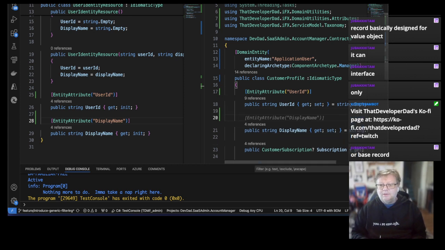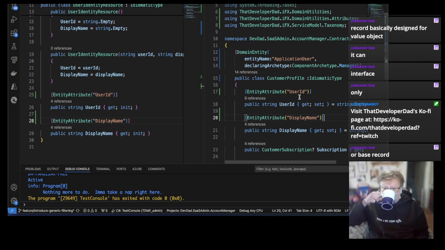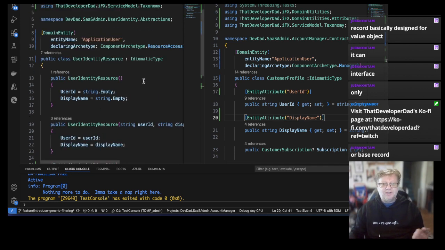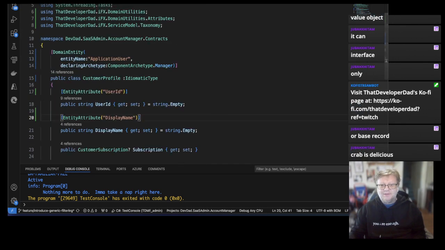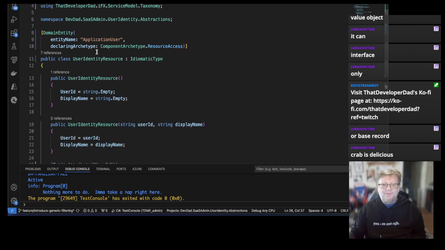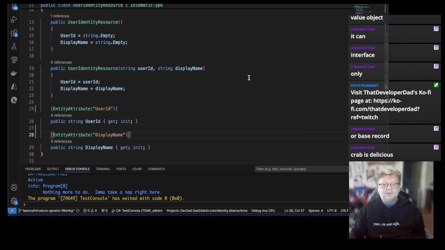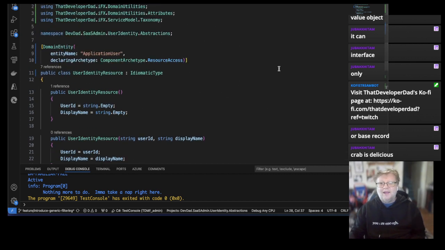Now, already I have exposed myself to a ton of crap. An absolute boatload of unmaintainable code I have just introduced to my previously clean and tidy and easy to work with code base, because I now have to remember what all these damn strings are. And that sucks.